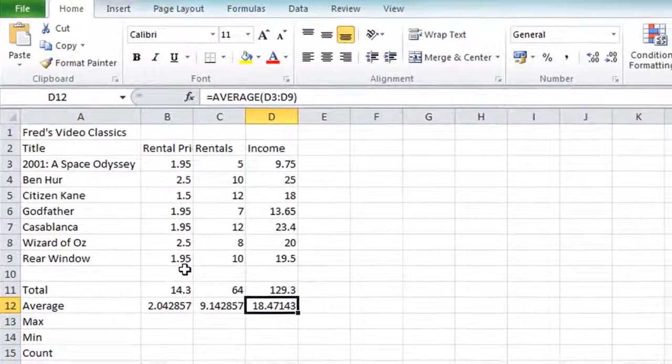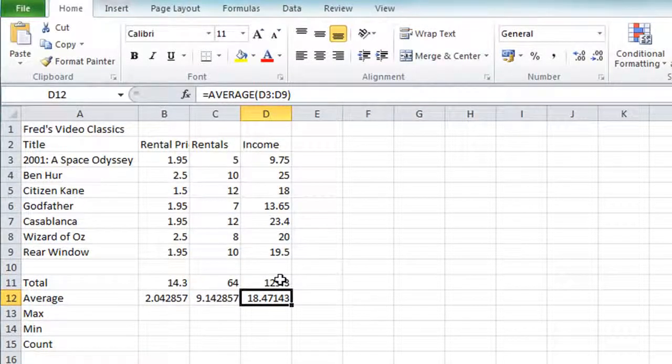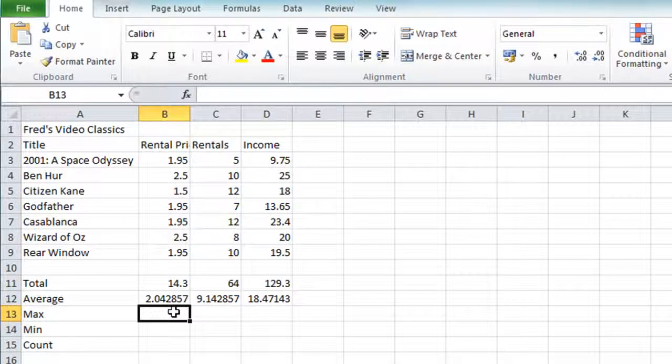That completes this look at the average function. The next stage in completing this spreadsheet is to complete the functions in rows 13, 14 and 15. So the first of these we'll create is the max function, short for maximum, and we'll type it out manually.